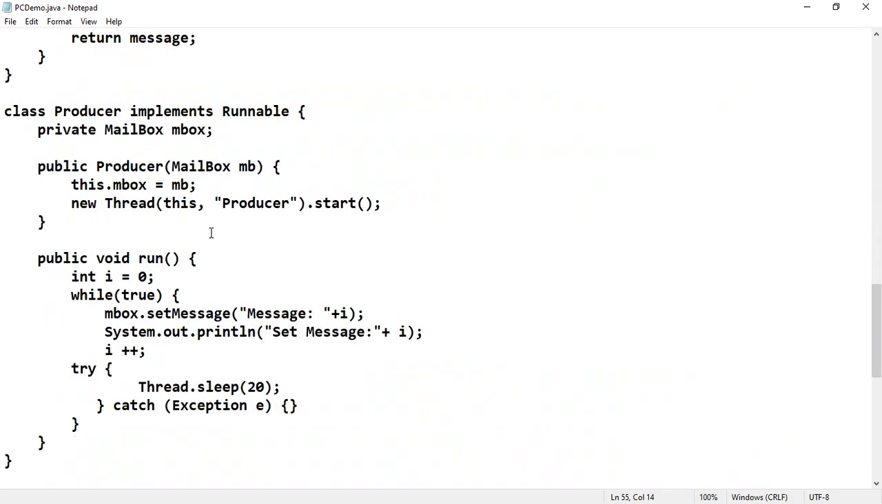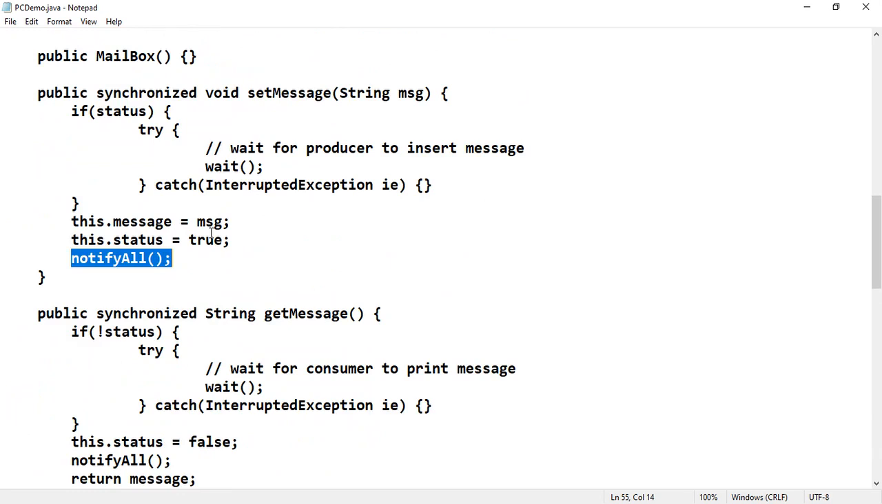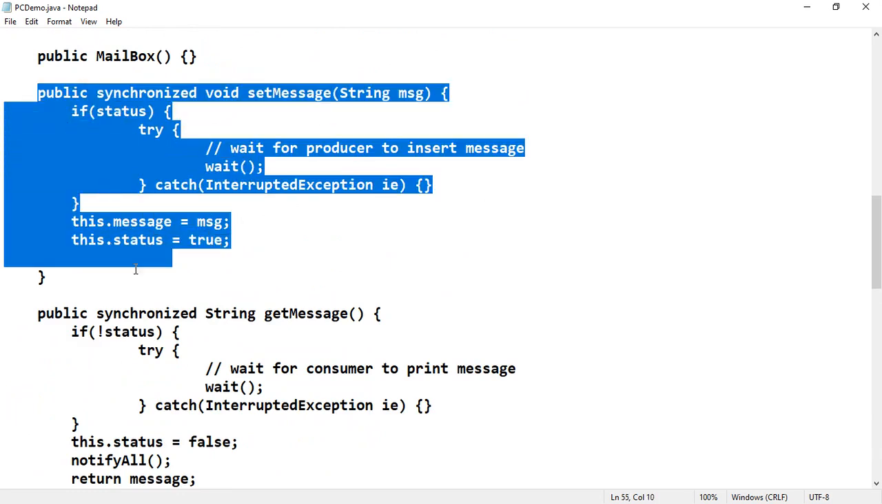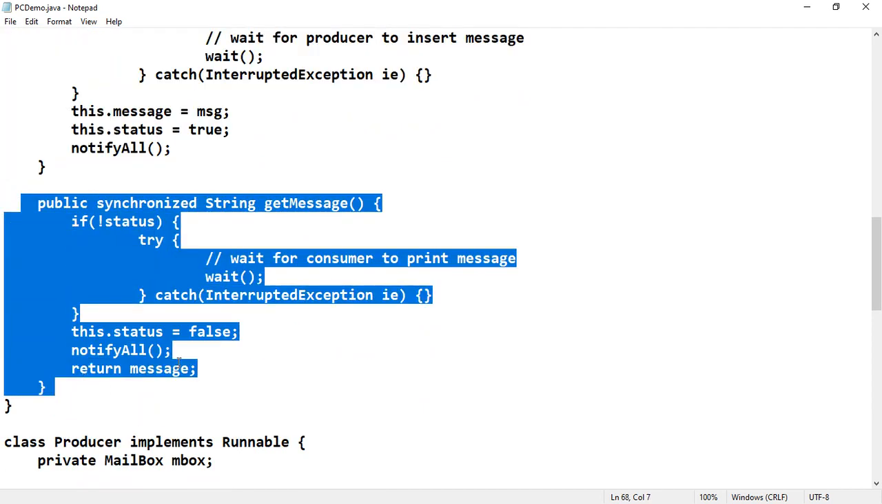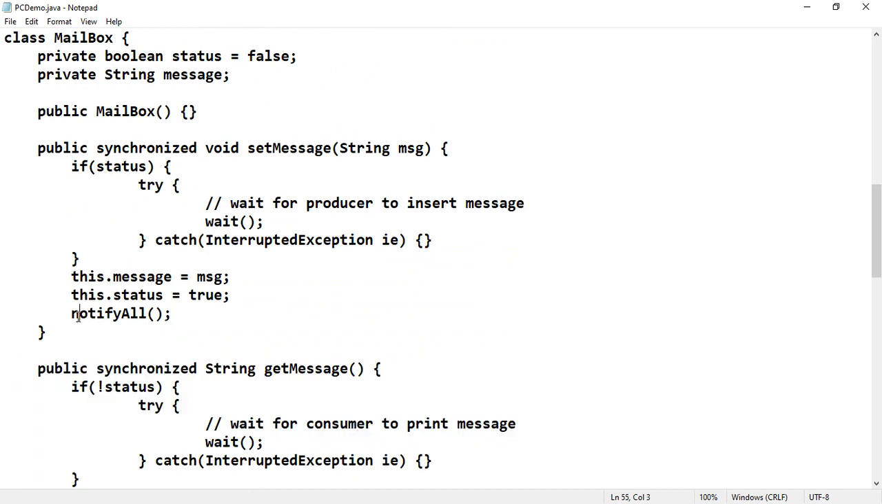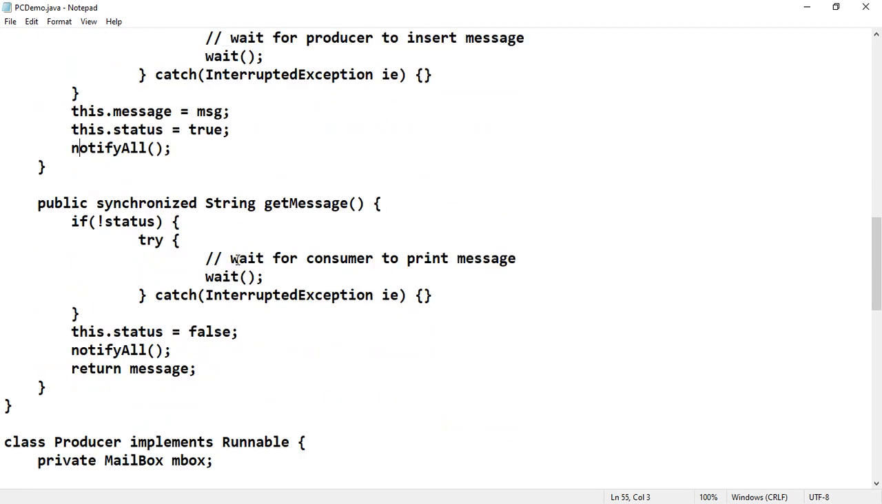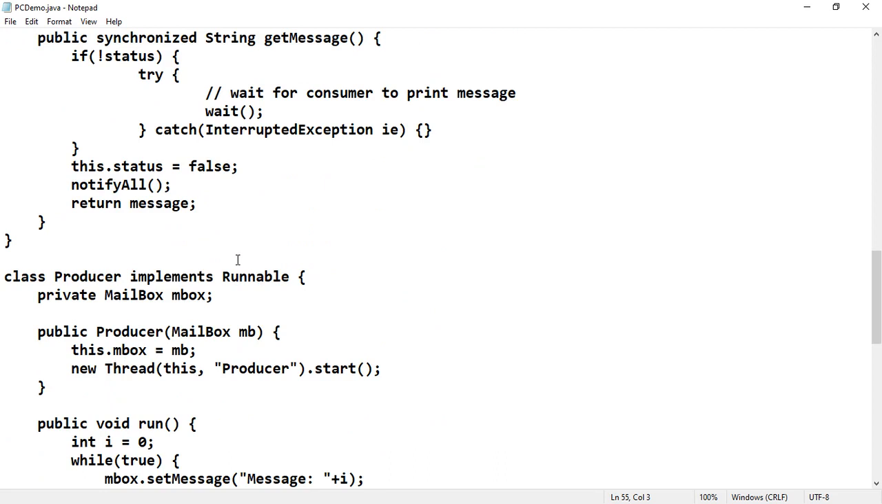The wait and notify all functions must be used only within synchronized functions. So this is the function which is going to be synchronized, and get message is the function which is going to synchronize. For that reason, wait and notify all functions are used within the synchronization block. Nowhere in the program will you find wait and notify all except in the synchronization blocks.